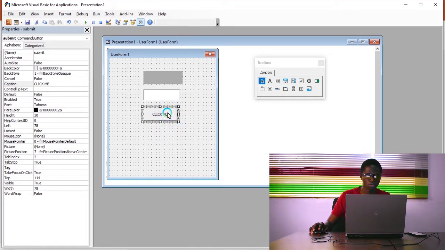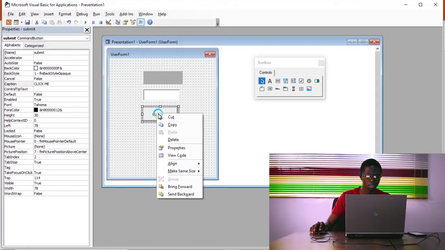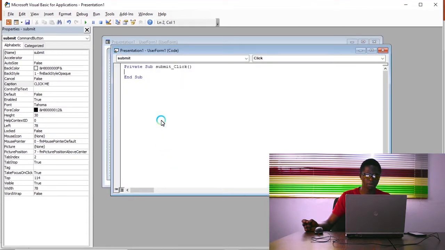Alright. Okay, there's the trick. Whenever a user types something into this text box and clicks on this button, I want something to show on this label. I want something to happen. So I'm going to go into the code and program it. Okay, I have a subroutine here, and like I said, whenever the user clicks on the button submit, you see submit underscore click, you want something to happen. What do you want to happen?